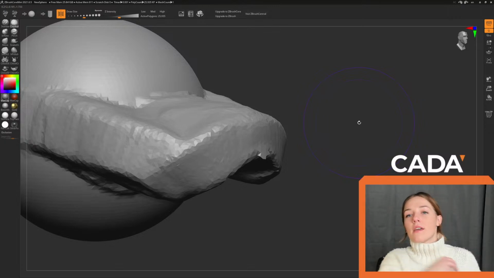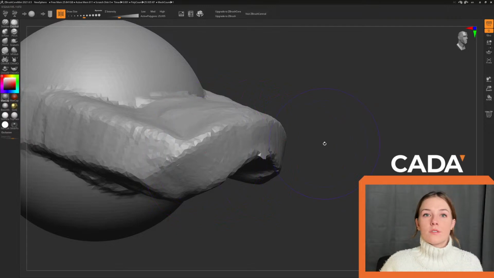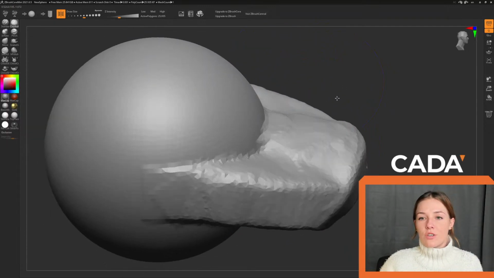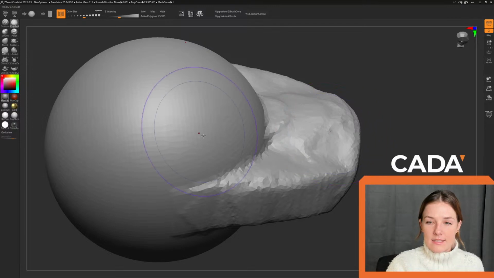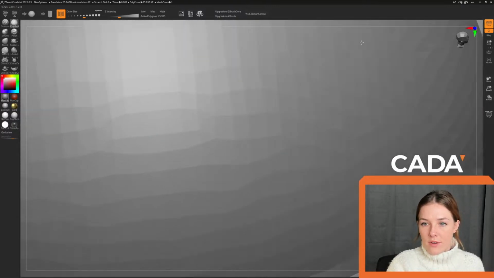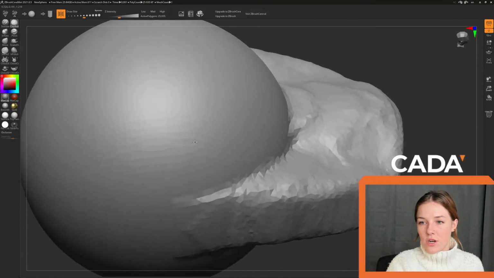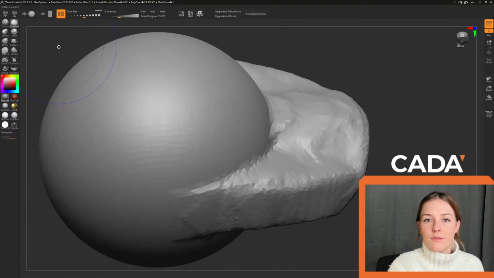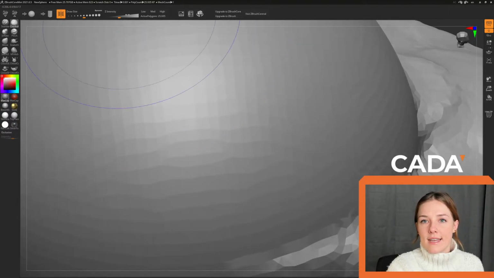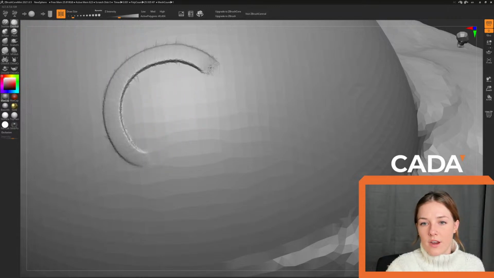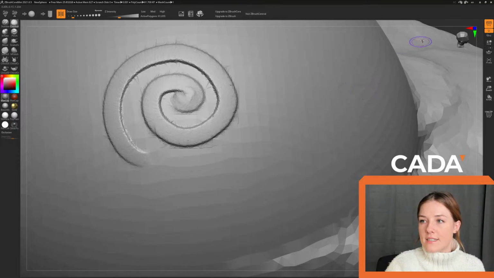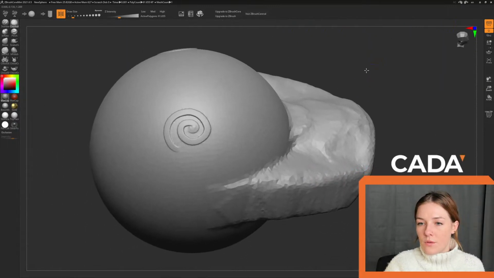Generally, I'll just say a little bit of polygon information. By default, so you guys can see these little squares here, right? Or triangles. Squares and triangles, basically. That's what our mesh is made of. The more dense the polygons and the triangles, the more detail we can add.